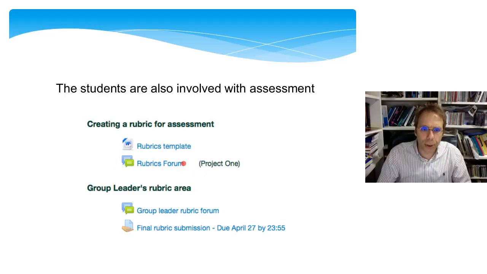It's a private group, but it's not visible to other groups. And then here is a group leader rubric forum. Each of these is about 6 or 7 of these project 1 groups, and each group has a group leader.